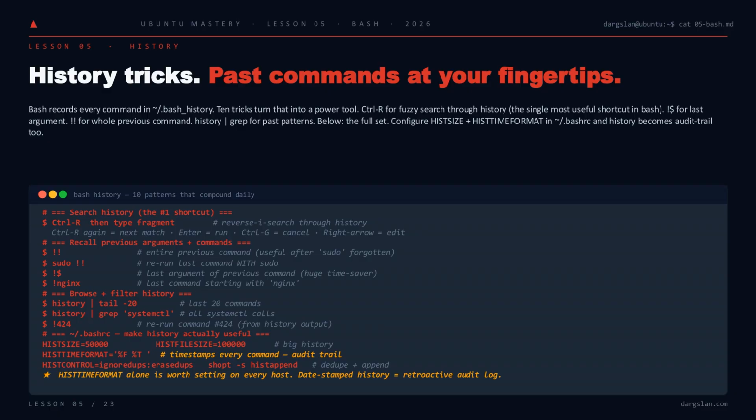Then there's the bang family. !! reruns the last command, sudo !! fixes the permission you forgot, and !$ grabs the last argument so you stop retyping long paths. And the one config change that pays off forever: set HISTTIMEFORMAT in your .bashrc. Every command gets a timestamp, and your history quietly becomes a retroactive audit log on every host you touch.